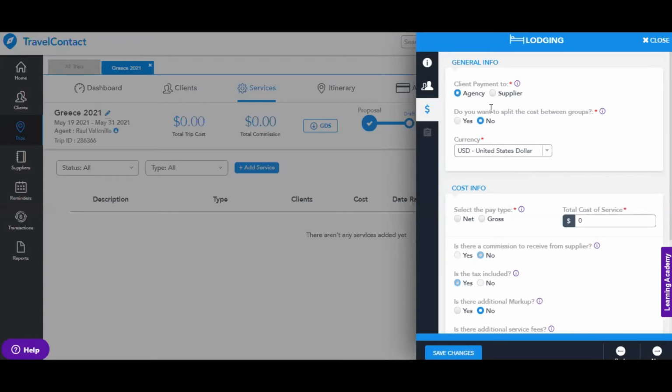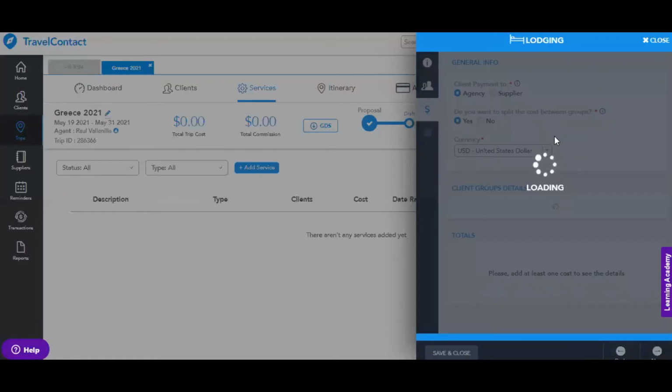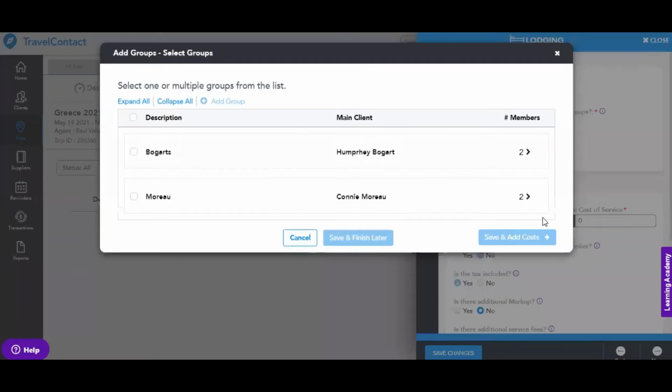Do I want to split the cost between the groups? So you can just say no and create a general invoice for this. But for the purpose of everything that we're doing right here, I'm going to say yes. And you'll see that when I answer yes, a new window will open, and it's going to ask me, okay, who do you want to split the cost between? So I'm going to say the two groups, and then I'm going to click on save and add cost.